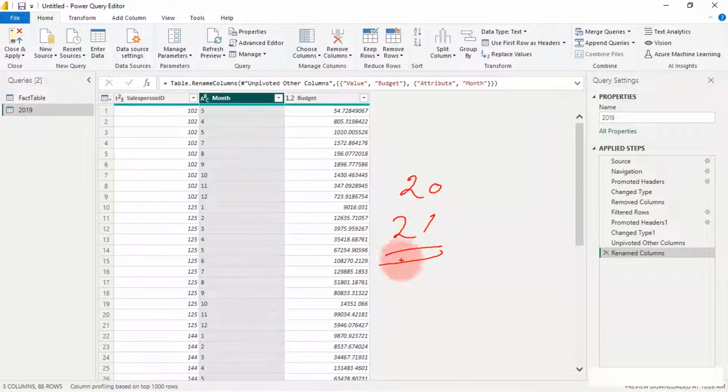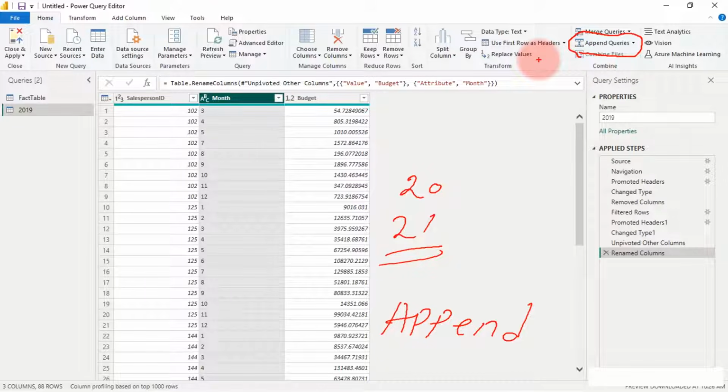And after we have done that, the next thing we can do would be some kind of append, right? So I think you know about appending data. I'm talking about this append query here. So we can use the append query to bring our data into one single table. But do we really have to do that? I guess no. We have a better option. So let me show you the option we can use.